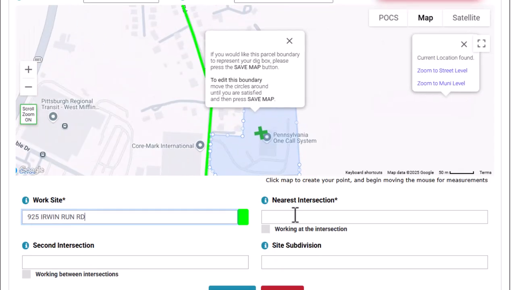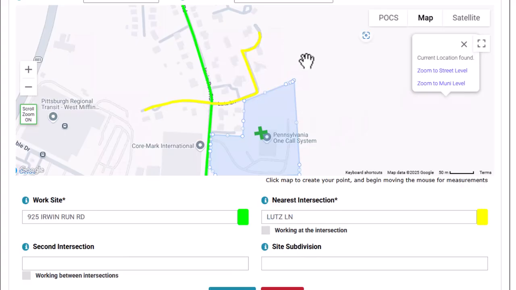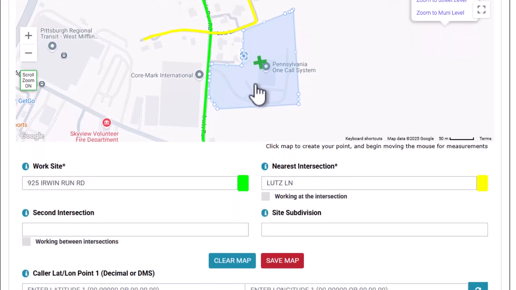The field will auto-populate the street names for your given municipality. A map outlining the parcel boundary will auto-generate. You can either use this boundary as your dig box, edit the points, or clear the map entirely and draw your own. Let's draw our own.